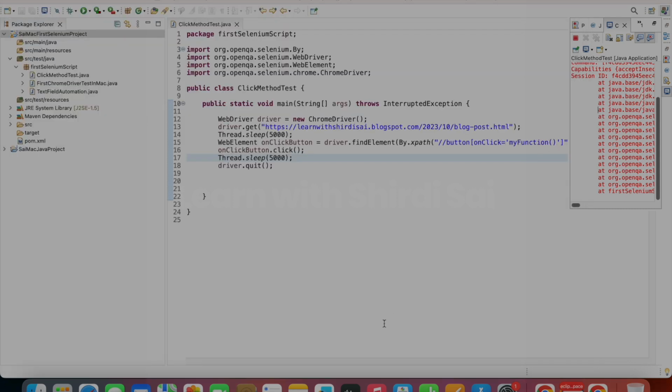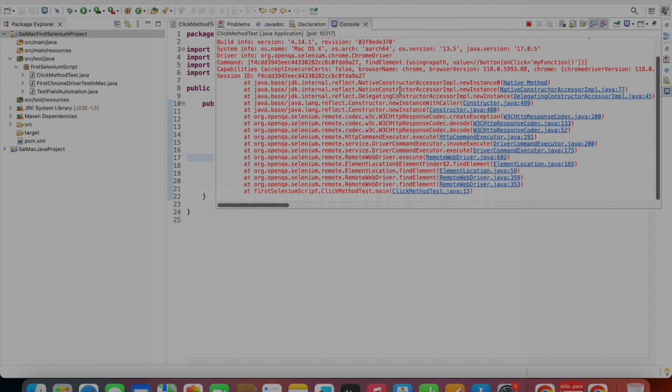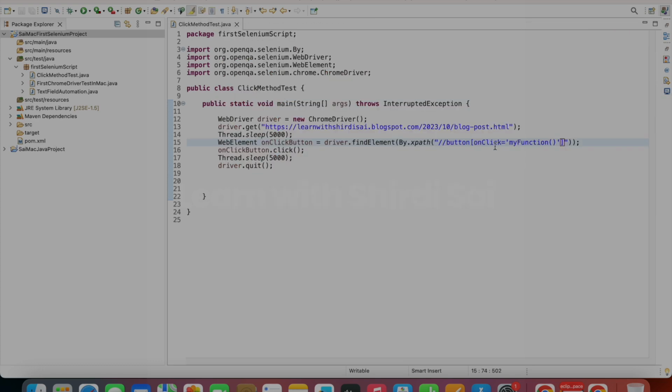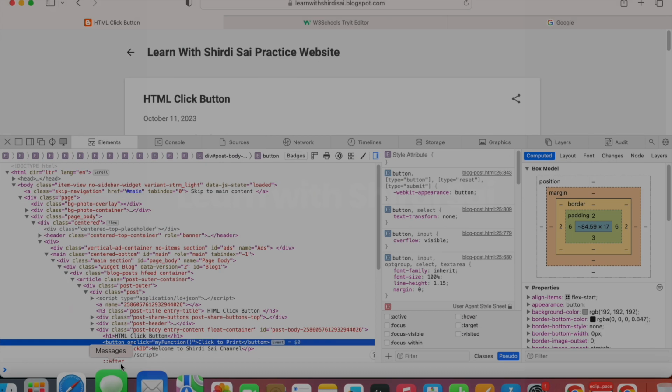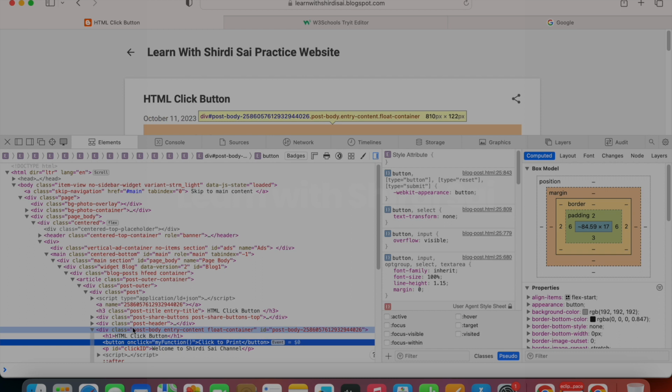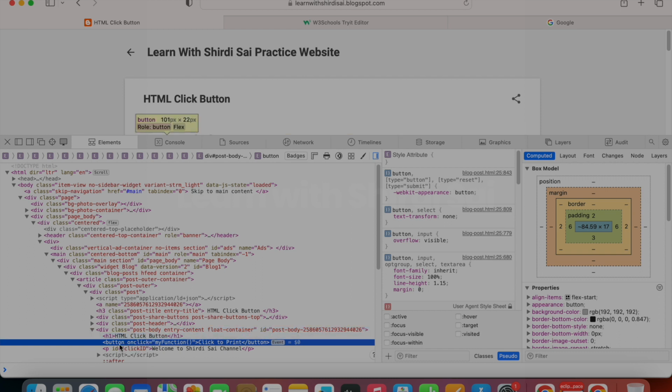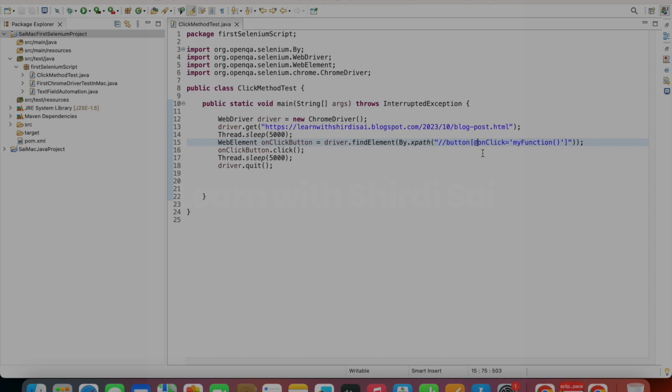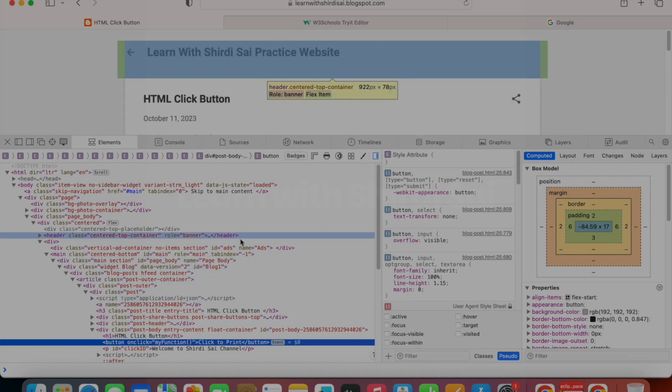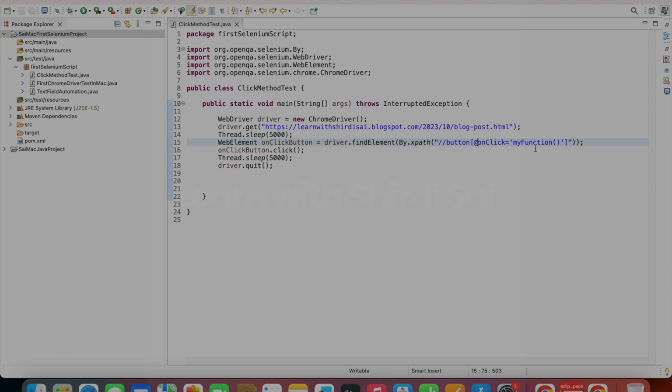Again we are getting some error. Let us see what that is. I have forgotten to give the at the rate. When you are passing something inside XPath, we need to pass it with the at the rate. Okay, I think I did not give that, so only we got this error.